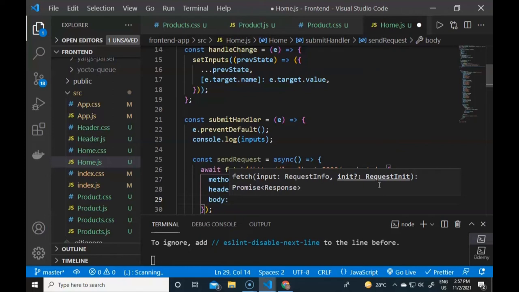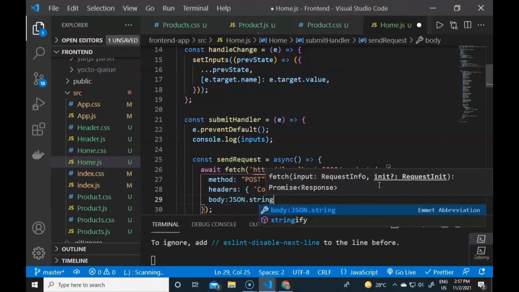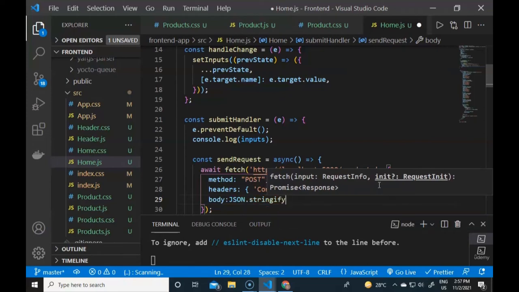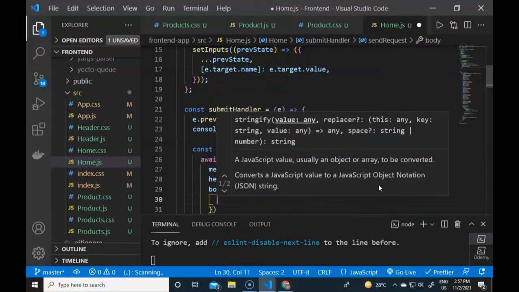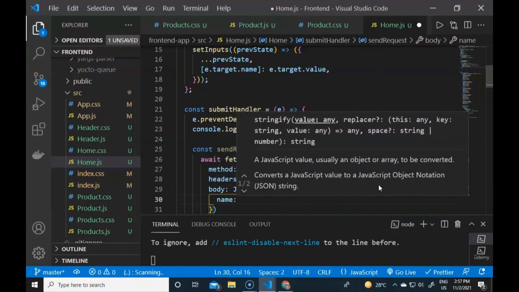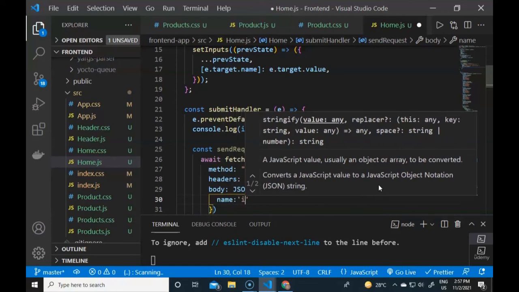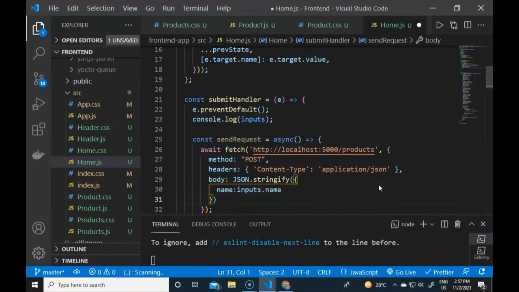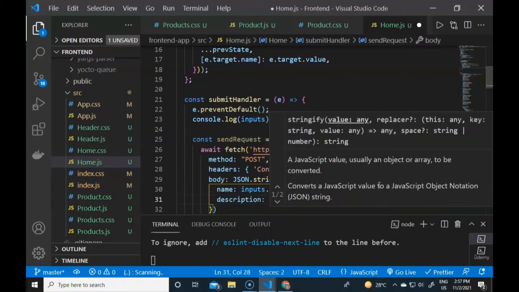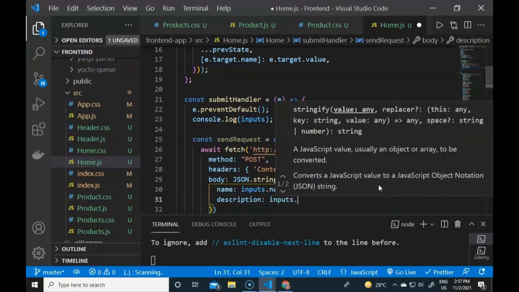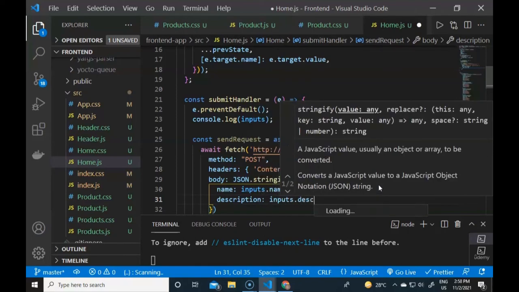Now we have to stringify the data to JSON also. So we define the body with JSON.stringify, and it will stringify all of the object properties and values in it, and it will contain an object again. The name in the database is name, and the name value will be inputs.name, and then the description, which will contain inputs.description.